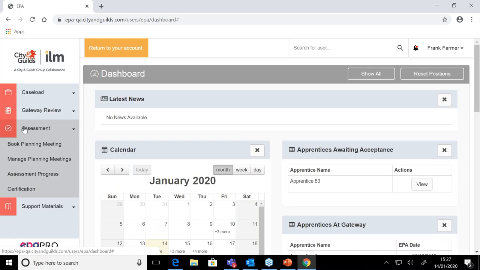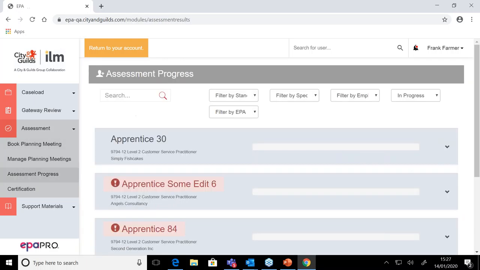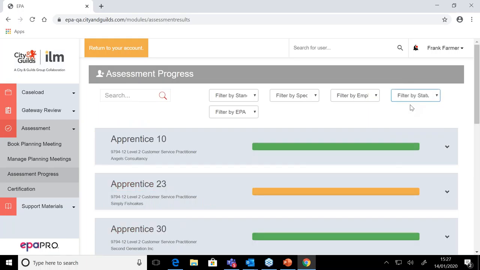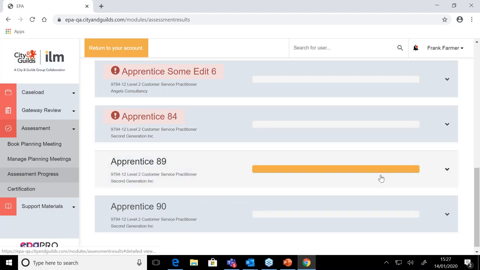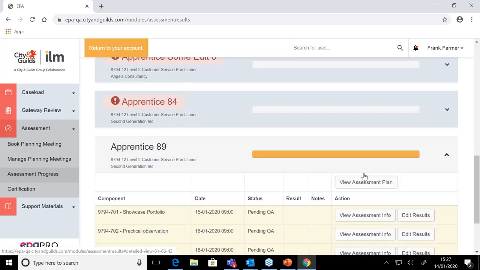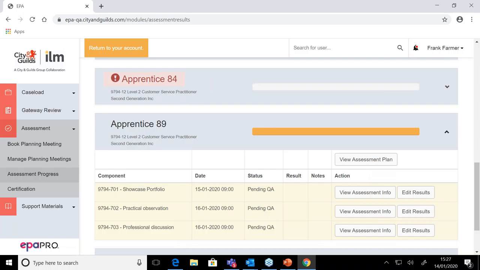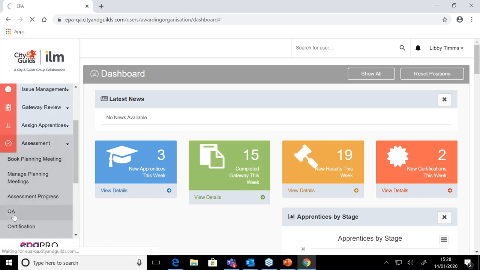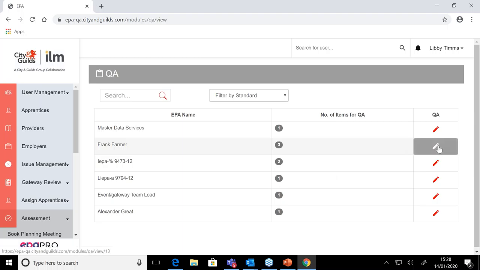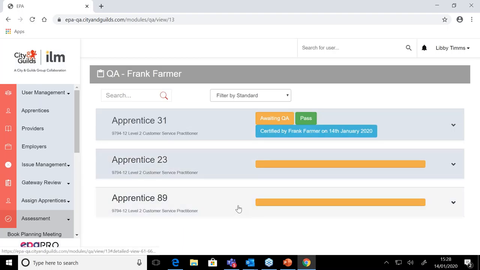Okay, so again to the assessment tab, let's have a look at the assessment progress. Again, if you remember earlier, we made sure that was to filter by status. And it was apprentice 89. Yeah. So for this instance, the results have gone from the IEPA. We now need to QA them as a LEAPA, so I actually need to come out of this. So apprentice 89, so assessment QA for the LEAPA role, lovely Frank. And we're going to go to apprentice 89.